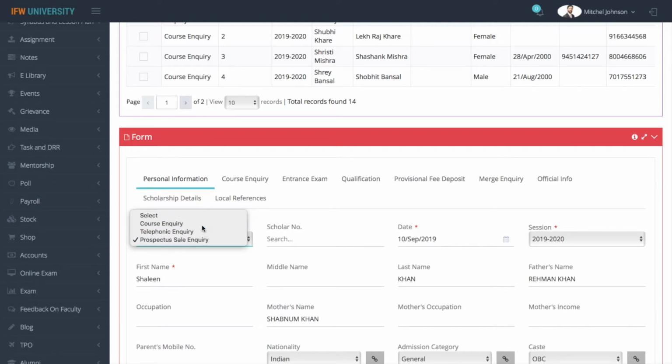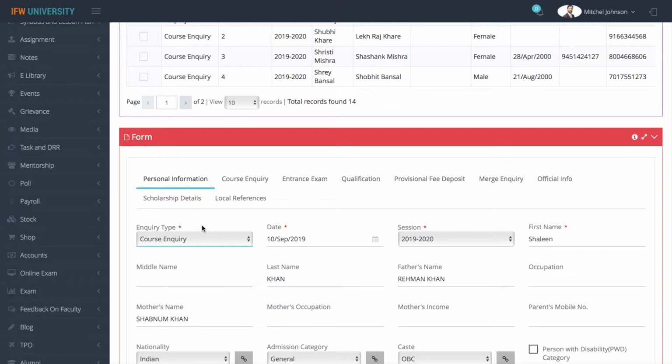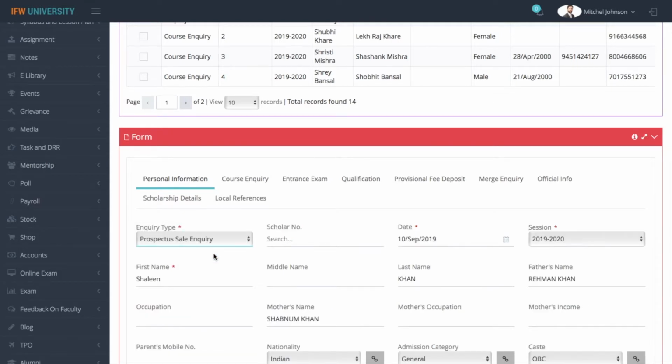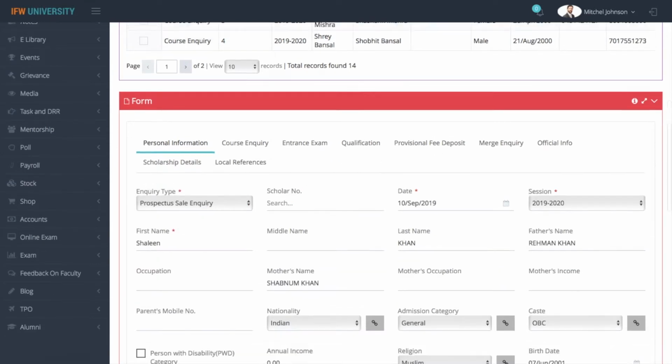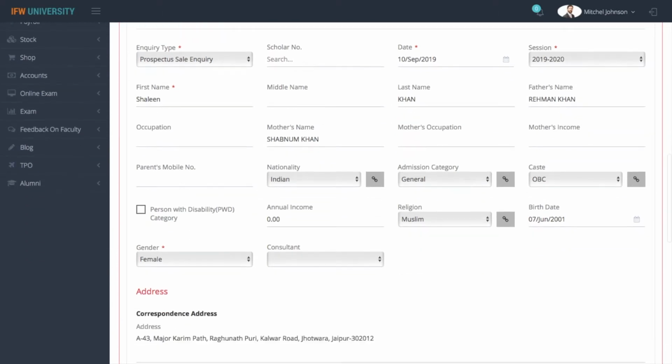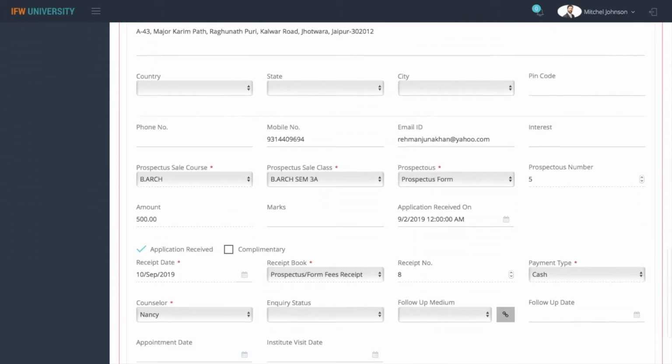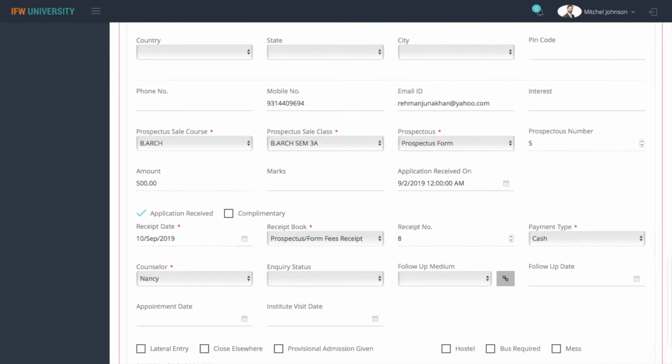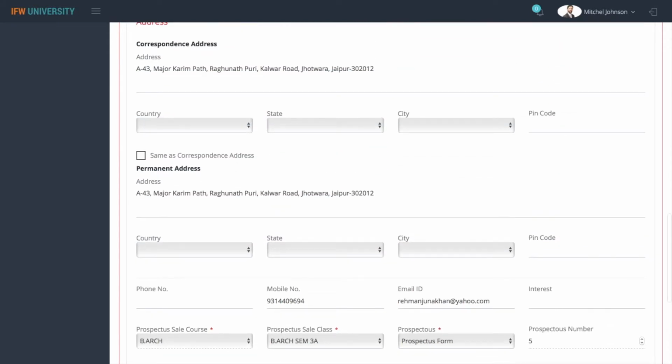And another one is course inquiry. These are the walk-ins. The people are walking into your campus, inquiring for various courses and showing their interest in admissions. So you can choose any of the option accordingly. Prospectus sales, a receipt has to be generated for the prospectus that is sold.